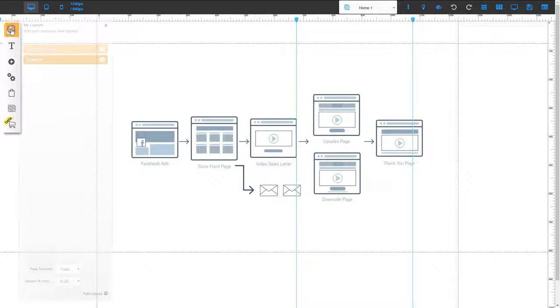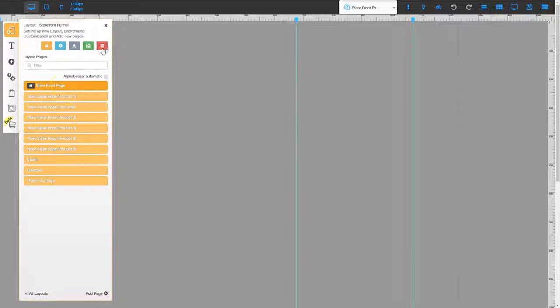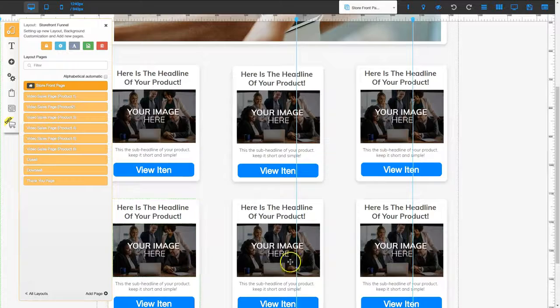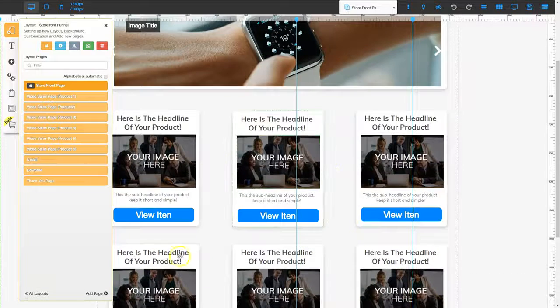So I'm going to jump into the page icon again, go to the first layout and click the arrow, and we're going to look at the pages. So as I said before, we've got this Storefront page and we've got 6 products showing on this page. And along with the 6 products, we've got 6 product sales pages. We've got product 1, product 2, and so on. So each product has its own sales page. Then we also have the possibility of an upsell and a downsell. And then we have the thank you page.